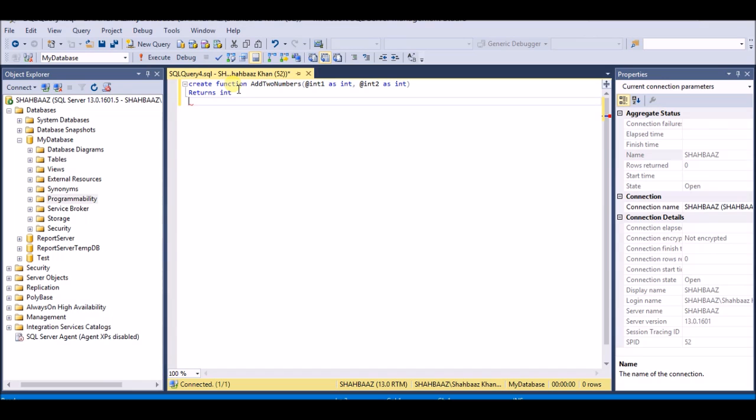All right, so BEGIN. Now I want to return int1 plus int2. All right, that's it. END. So this is just my function.